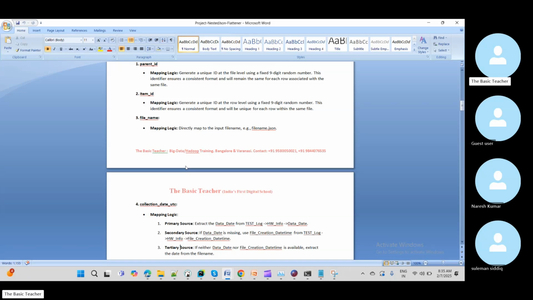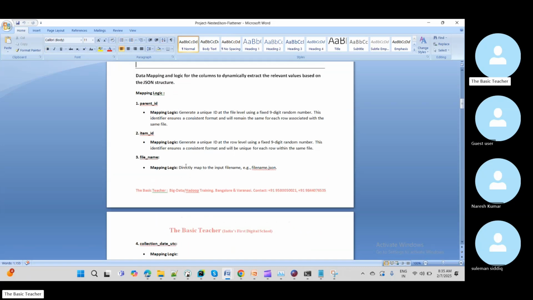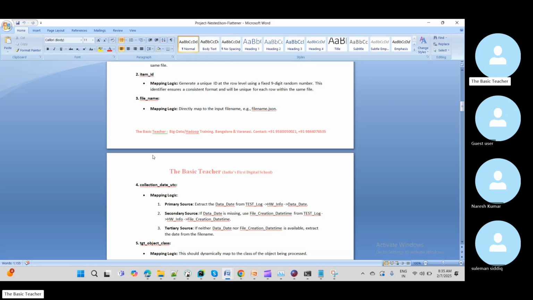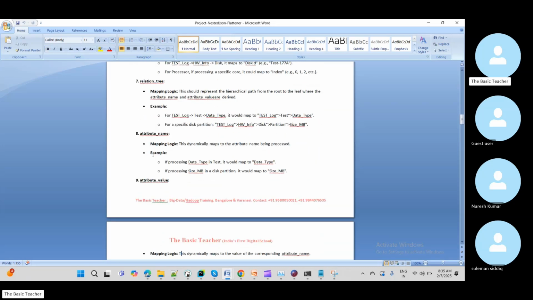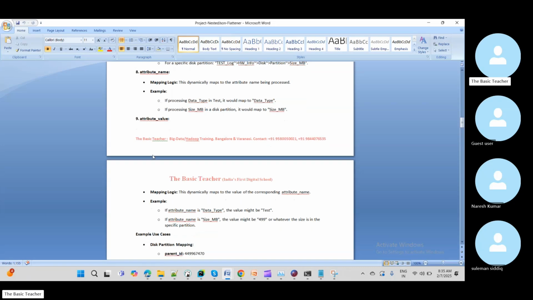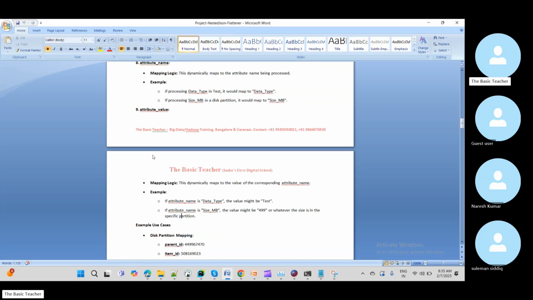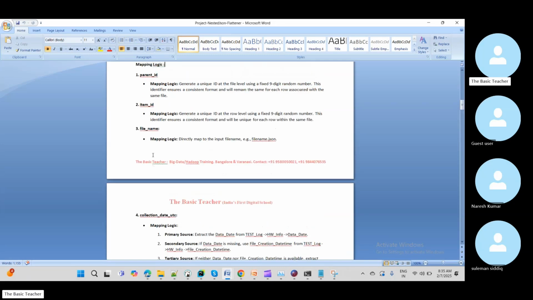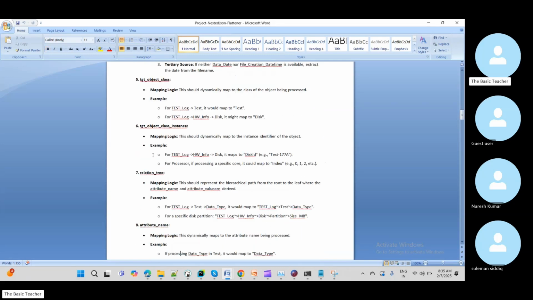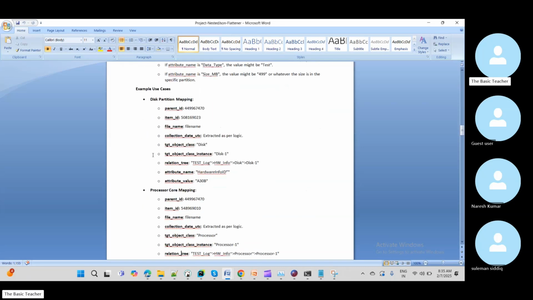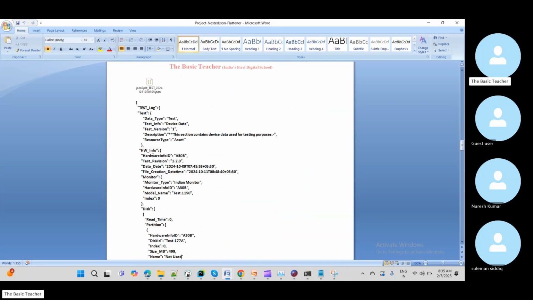Then we are going to see how many columns you are going to get in the output. First column will be parent ID, then item ID, then file name, then collection date UTC, and the target object class instance, relation tree, attribute value, and attribute name. As of now, this looks very complex. So before explaining all these things, I will go directly to the data, which will make your job easy.